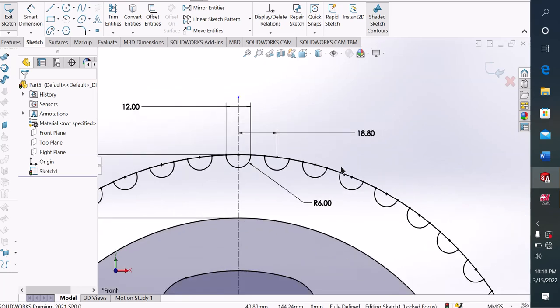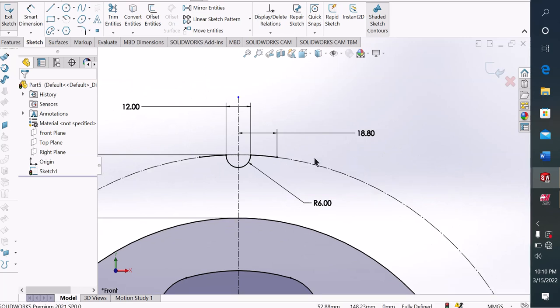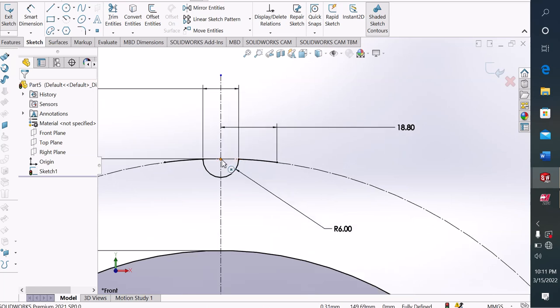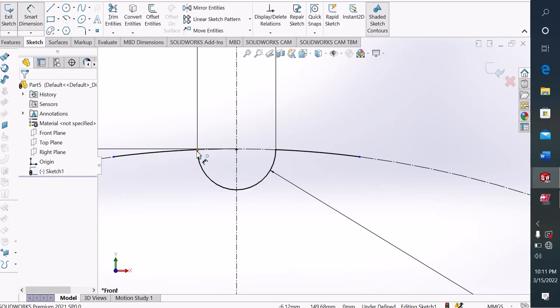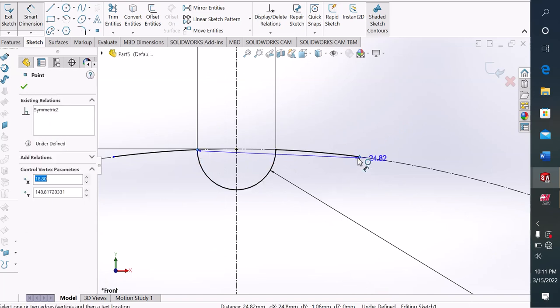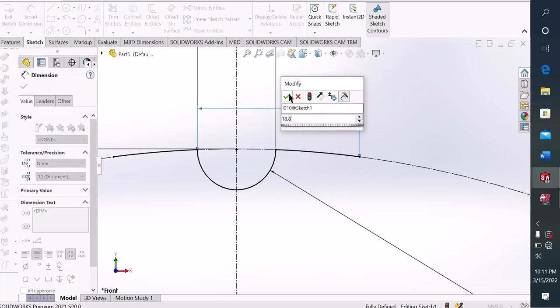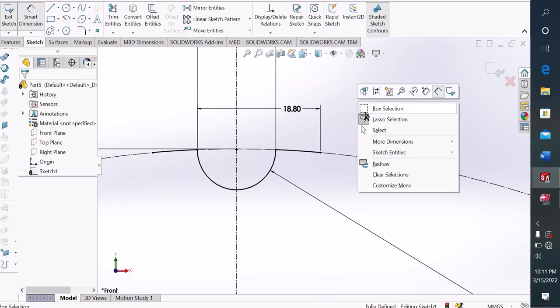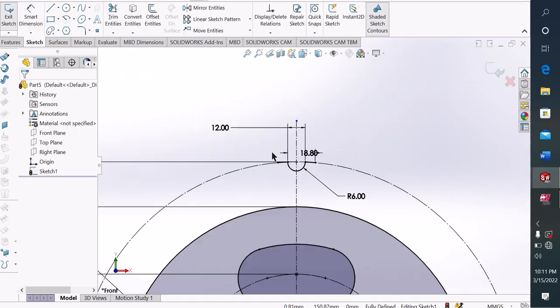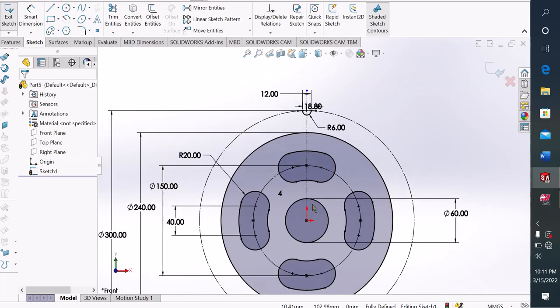Oh, sorry, I made a mistake. First back. Here it is 80 millimeter, not the center. Here 80 millimeter is here to here. Okay, now delete this. Define again with smart dimension and click this point. Okay, this point to this point, and here to here 18.8 millimeter. Okay, now it is okay.